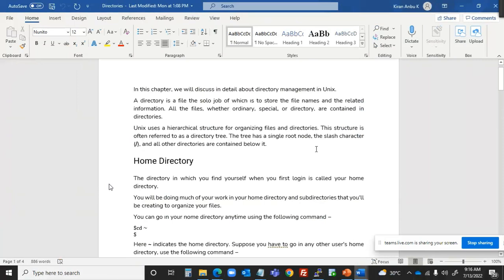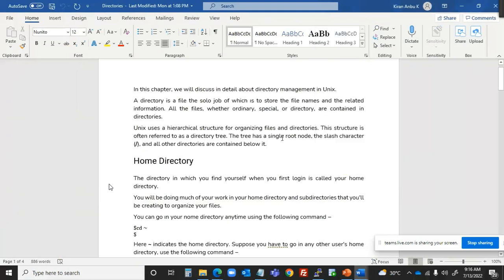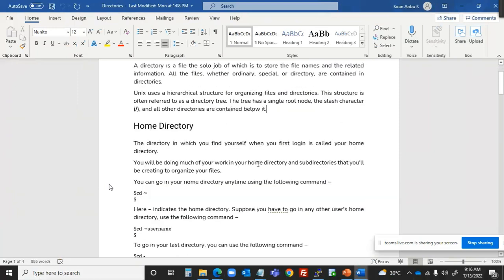Directories are again the kind of folders which we have in our Windows operating system. Within that you will have subfolders, then files. So it has that kind of hierarchical tree structure. The directory which you find yourself in when you first log in is your home directory.